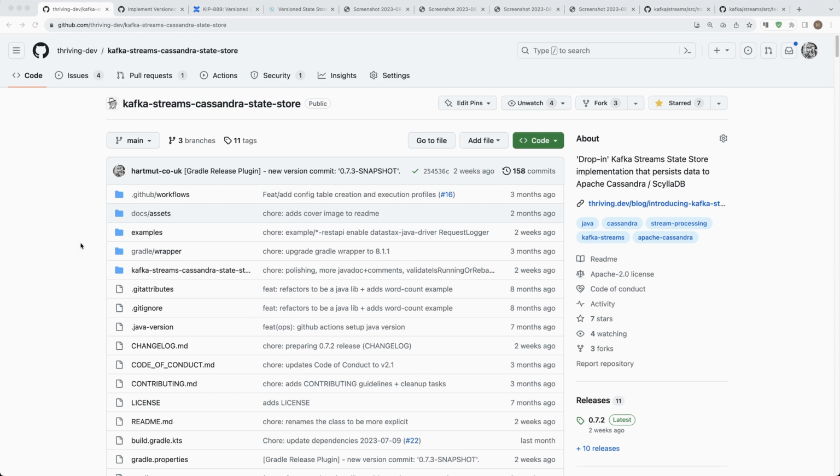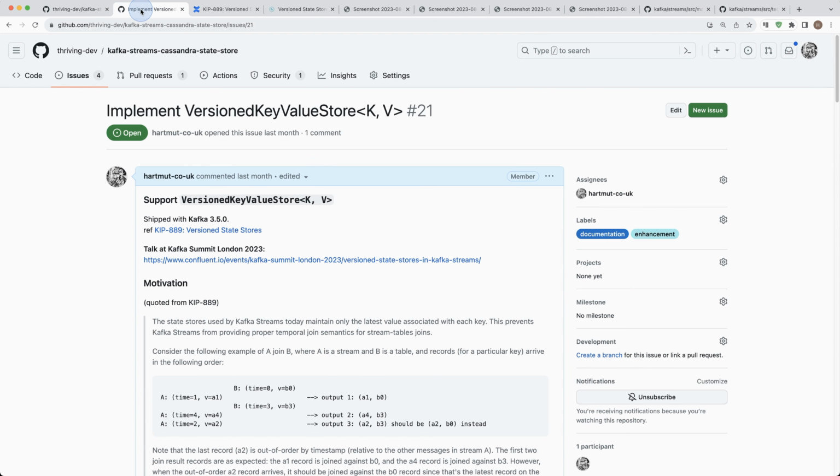Hello, welcome to today's live coding session, again on Kafka Streams Cassandra State Store. Today's feature subject for this session is implementing the versioned key value store that was shipped with Kafka 3.5. A quick note, I'm planning to take this in iterations, so this will be part one of the live coding of this feature.